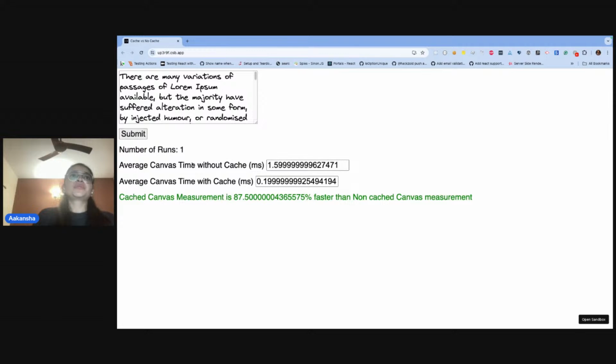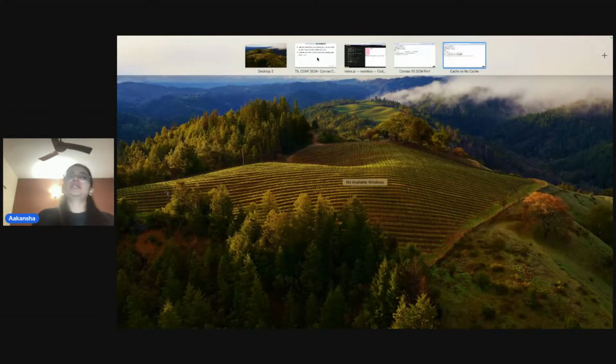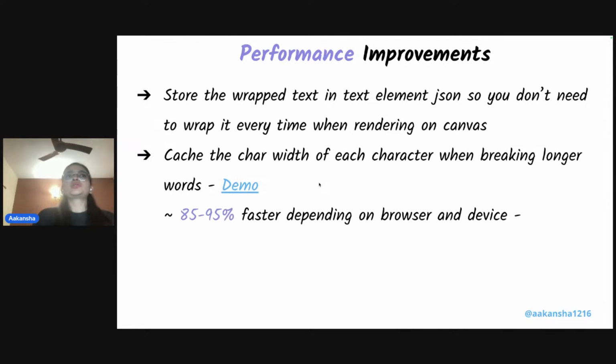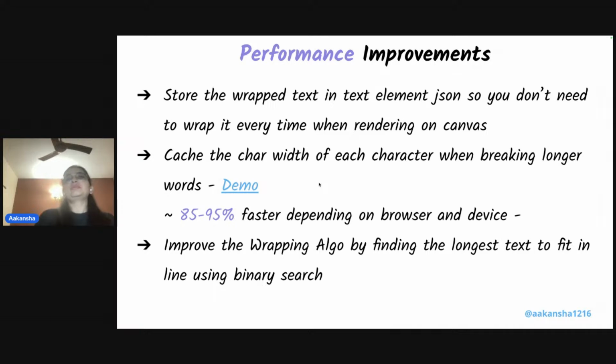For the first time, without cache, it takes 1.59 milliseconds, and with cache, it's just 0.19 milliseconds, because as you can see, it's a long text and the characters are already repeated. So it's already 87.5% faster for the first time, then 90%, 93%. I can safely say that it's at least 90% faster in this browser and device, and that's a huge improvement. Depending on the browser and device, it can be between 85 to 95% faster. And we can improve the wrapping algorithm by using techniques like binary search to find the longest text quicker. These are some of the performance improvements which you can apply.